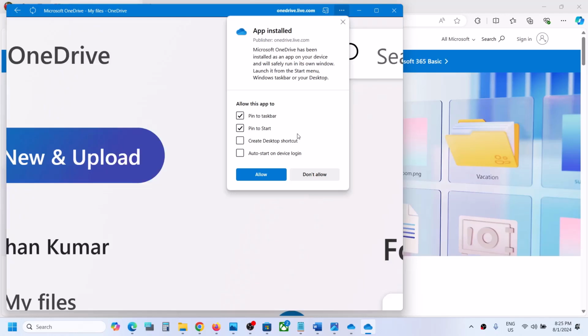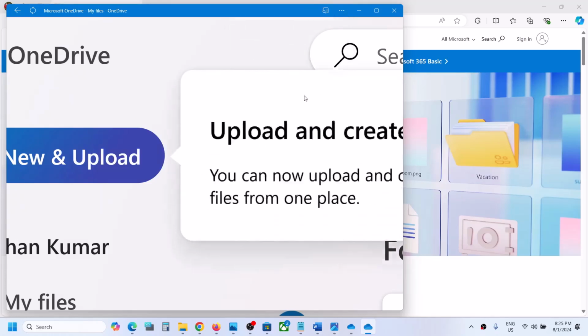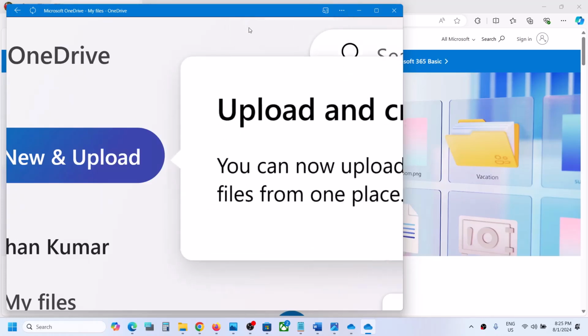Now once it is installed, if you want to pin to taskbar, you can. If you want to pin to start, you can. Click on allow or don't allow, and then you should be logged into your OneDrive. So this is how you can use it.